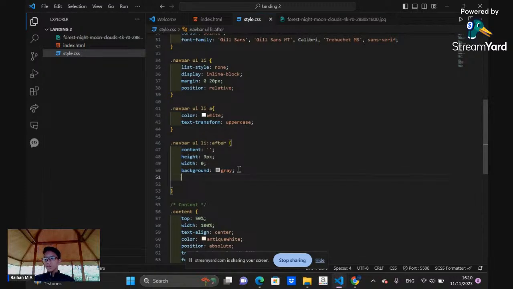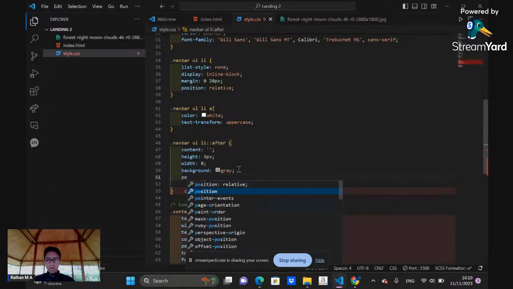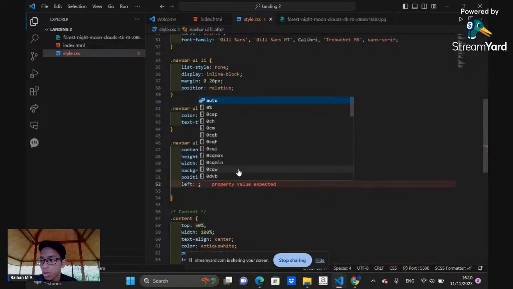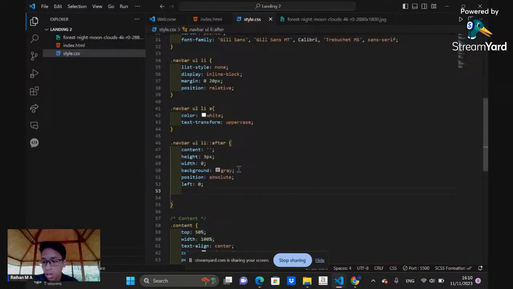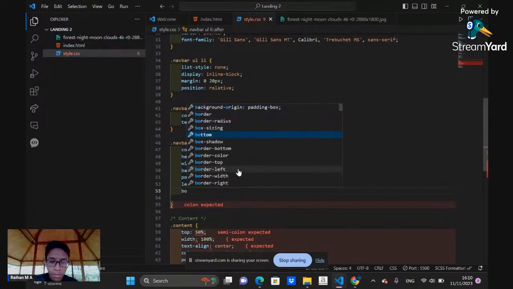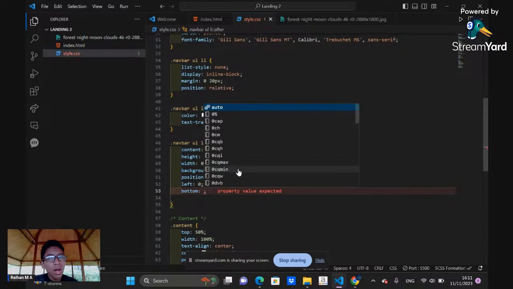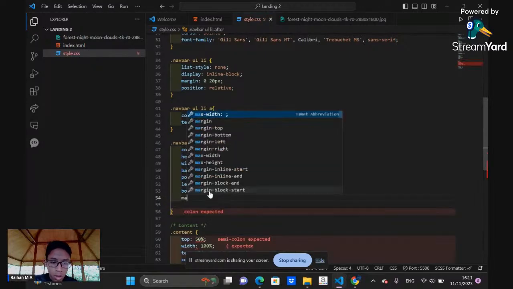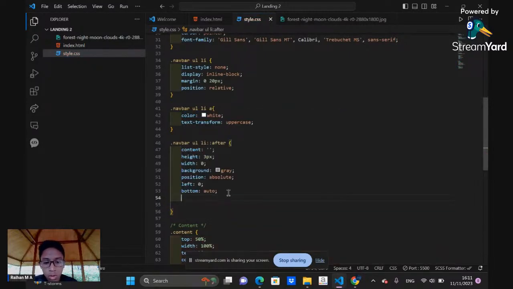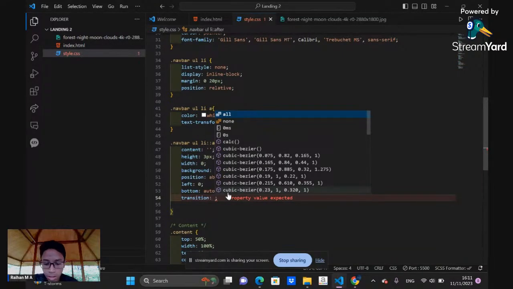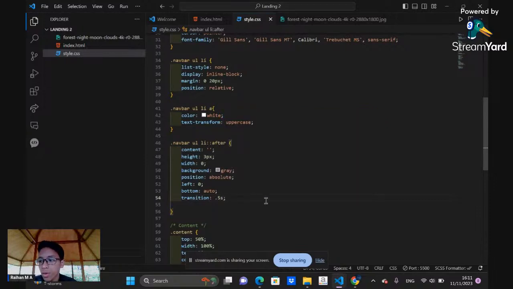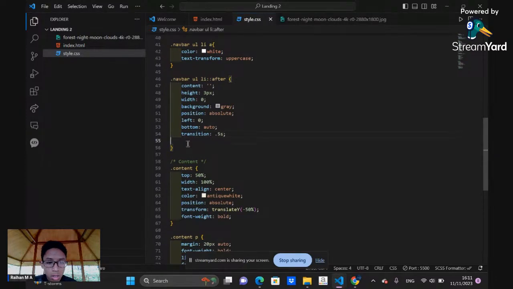And after that, position. Position you can use absolute, and left you can use zero, and bottom, oh yeah, bottom and margin bottom, margin, margin top, okay, after bottom, use transition to make it good. Transition is just half a second, please.